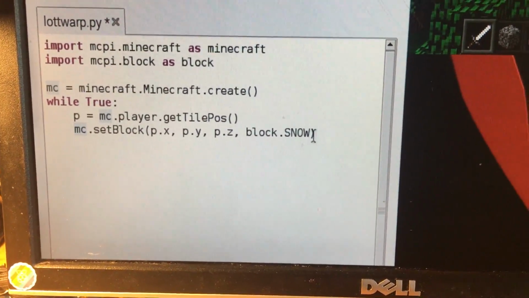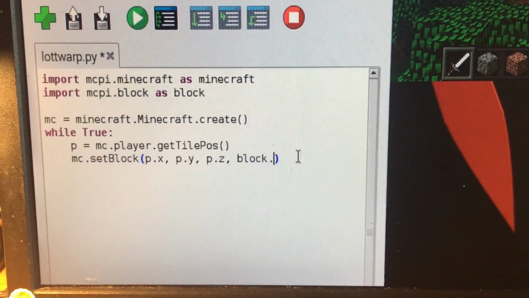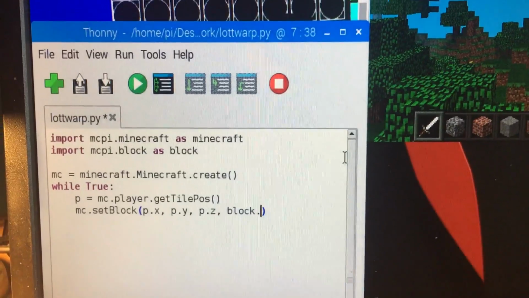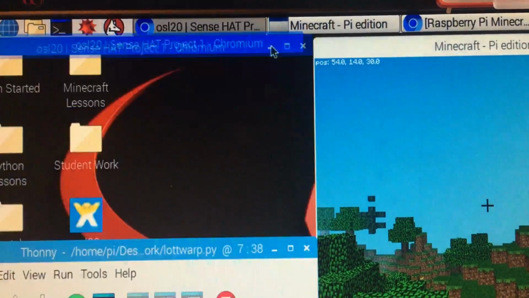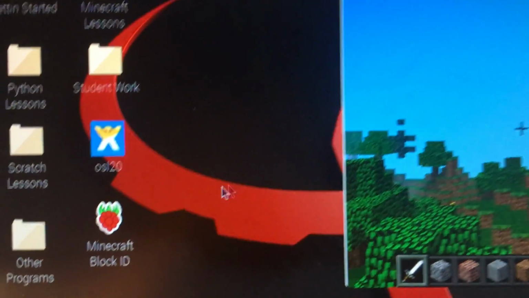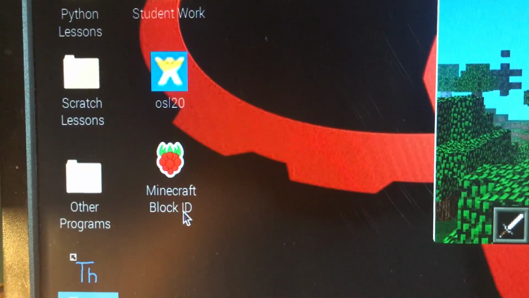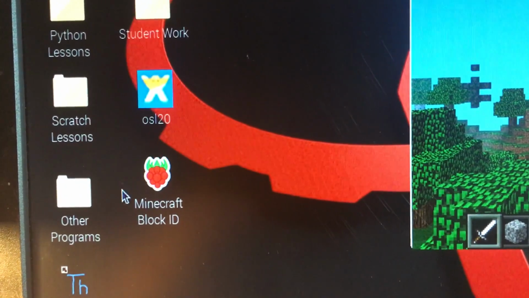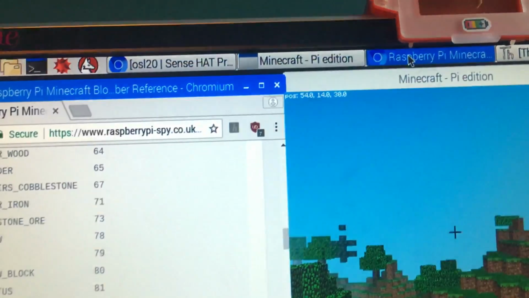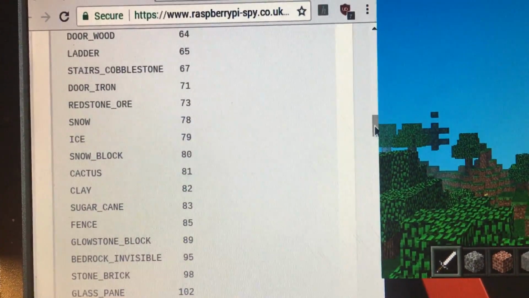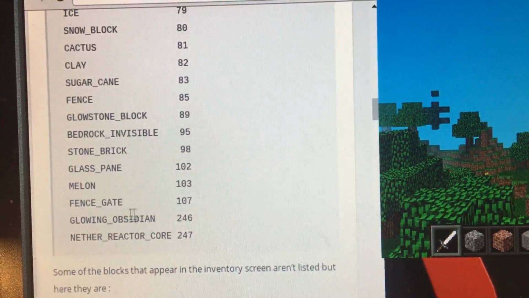And to be honest with you, snow's a little bit dull, so I'm going to choose a different block. Now if you're wondering where do you find all the blocks, well, if you look on your desktop, I'll just minimize everything here. You should have a little raspberry with some kind of spiky bits on the top that's called Minecraft Block ID. If you double click that icon, it will open up a window, and in this window it gives you every single block ID. And all I need to do is put the name in there instead of snow.